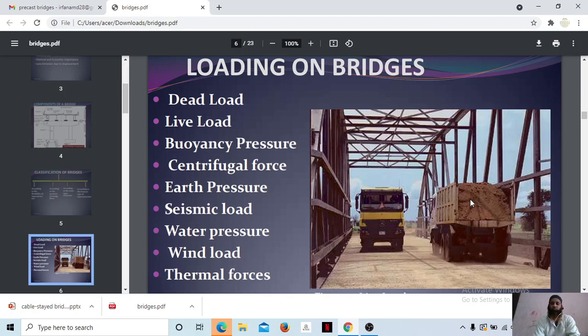As you can see, dead load, the self weight of the bridge itself, is there. Then you have the live load. Live load, you can just imagine, is the vehicle passing from one place to the other, or anything else passing over it. Beyond that, you have different pressures acting onto the bridges also, so even that has to be checked. Centrifugal force is also there.